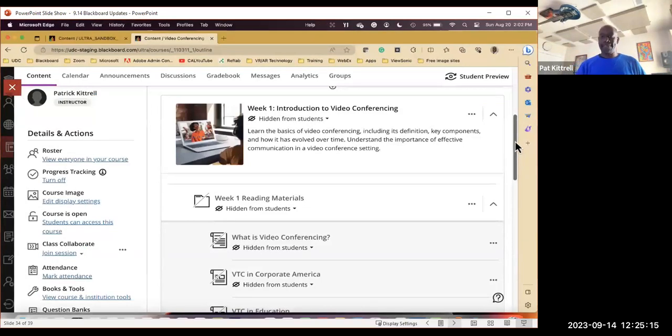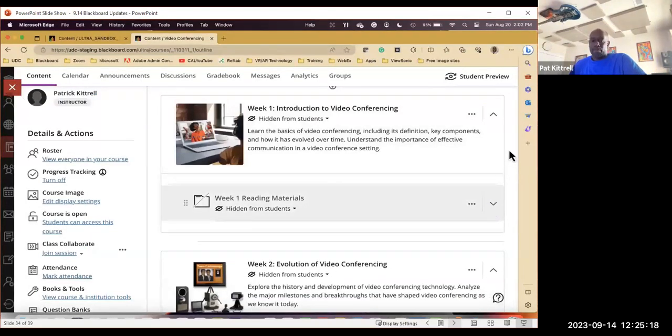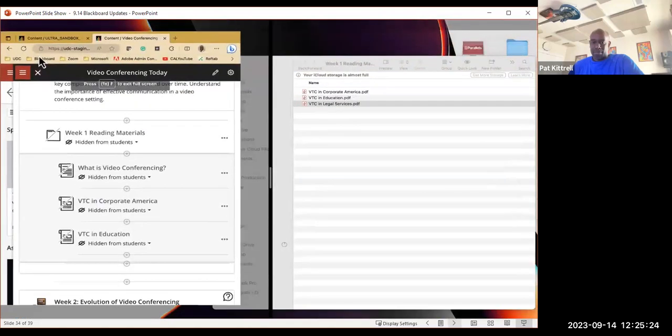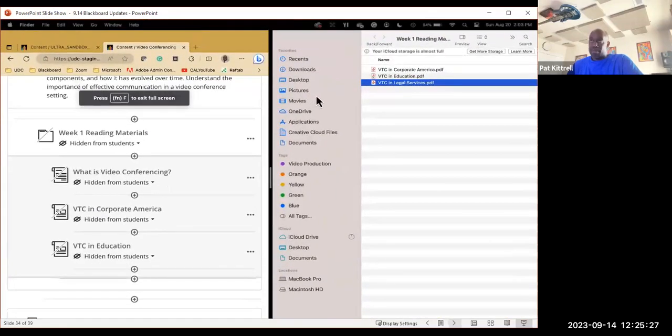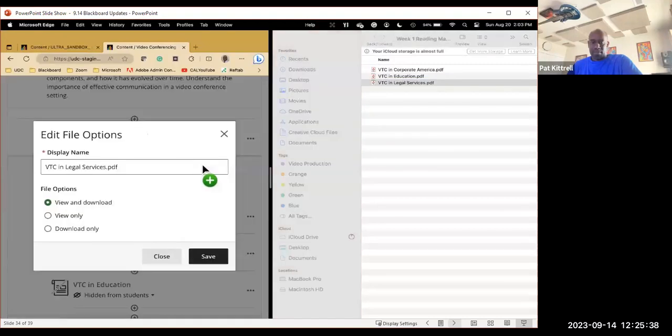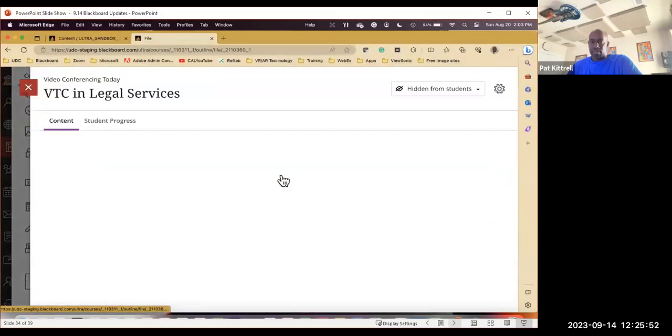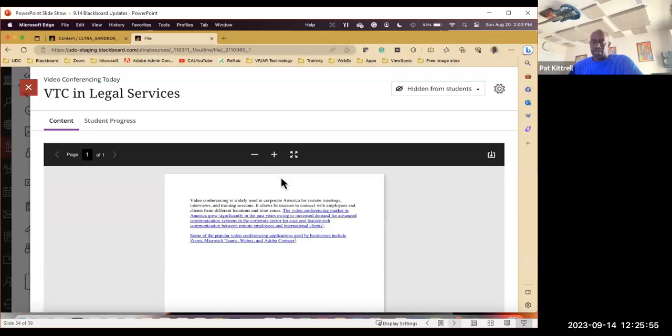To drag and drop a file to the course content page, locate the file on your computer and drag it to the area where you would like it to appear in your course. I will drag the file above my other documents in this example. Before saving, you can change the name of the file. When you are done, click Save. As you can see, the file has now been added to my course. And here is the file.